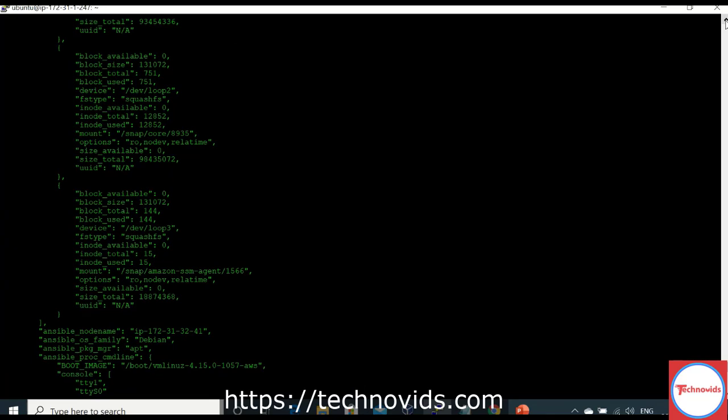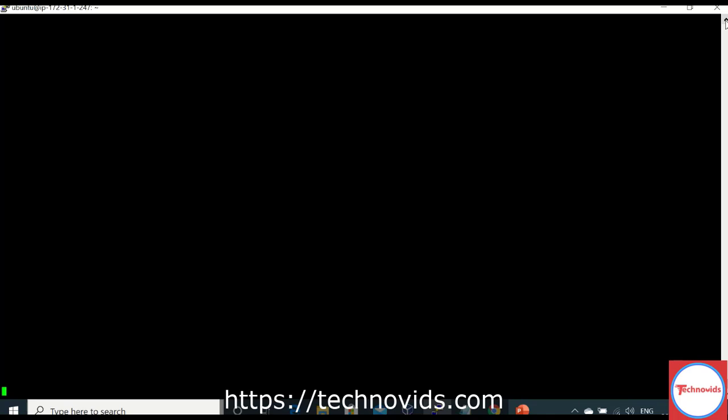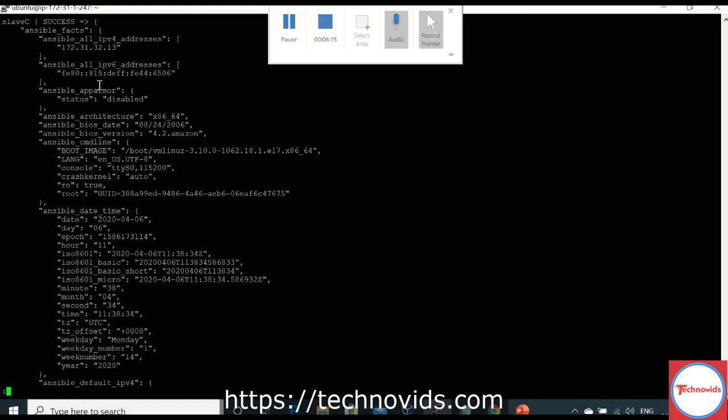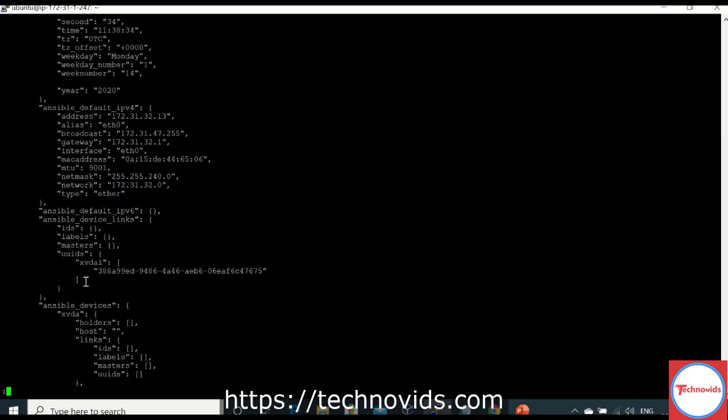Let's do one thing. I'm not bothered about so much information, so let me filter it down a little bit. Let me say that I want less information. If I say this, I get the minimum information that I want. If you see the facts that I have now gathered, this is the IPv4 address of one of my host machines, the IPv6 address, all the details, ansible_architecture, BIOS date, almost everything you can see here. Now let's look for our ansible_distribution.